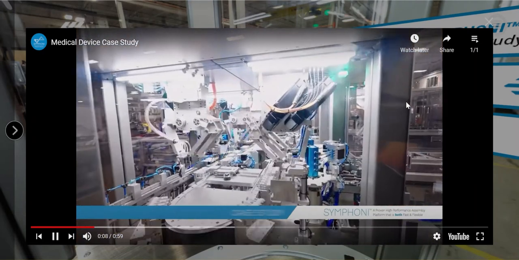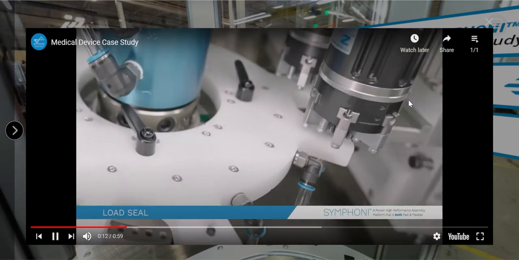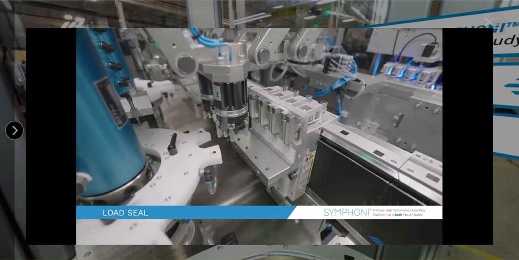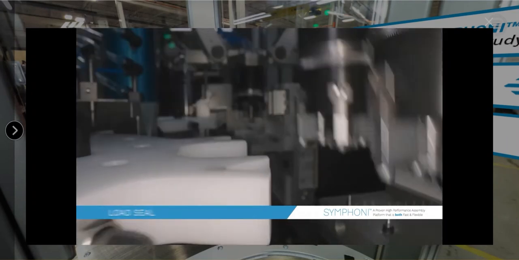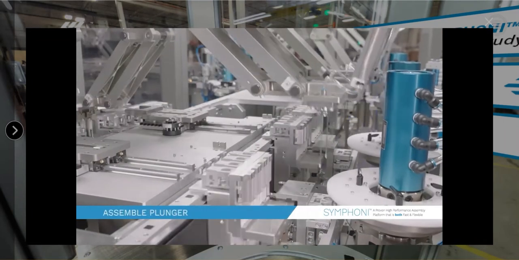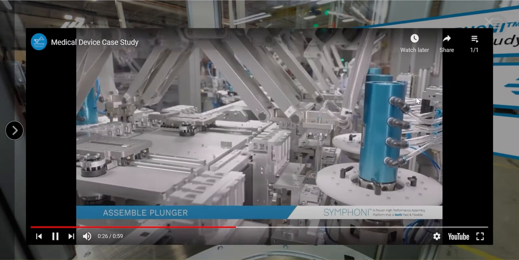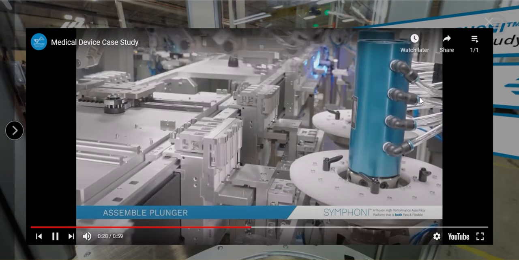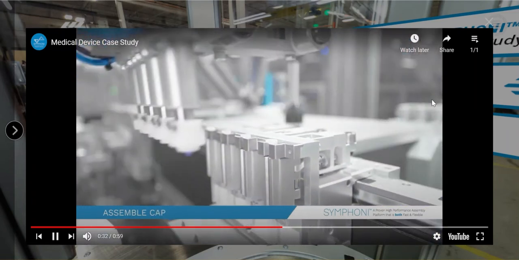So again, our SuperTrack pallets flowing through the system, RSM disk delivering parts. In this case, there happens to be a seal being loaded that requires a little bit of expansion of the seal before it's placed on the fixture. Assembly operations. In this case, I think it's a 4-piece assembly that we're doing. And if I'm not mistaken, I think we're at 300 parts per minute here.